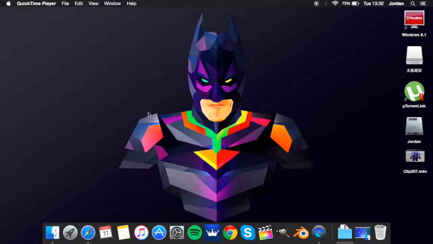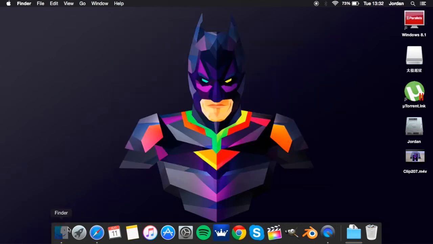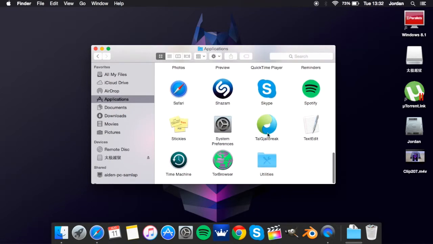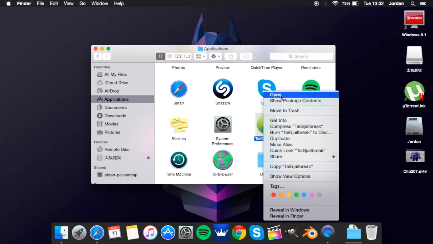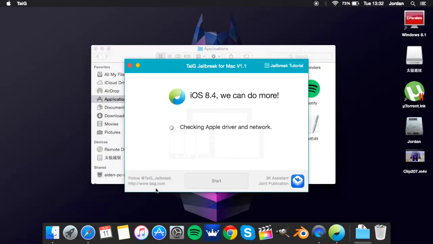So I'm back, and once you've downloaded the download link that I've put in the description, which is the TiG jailbreak tool, you just need to open it and it'll bring up this menu here. Make sure you've done everything I spoke about previously, and then we can begin. So what we need to do is move this icon into the applications folder, let that go in, open your applications, there's TiG jailbreak right there. What you want to do is right click on that, press open. It should come up with this.